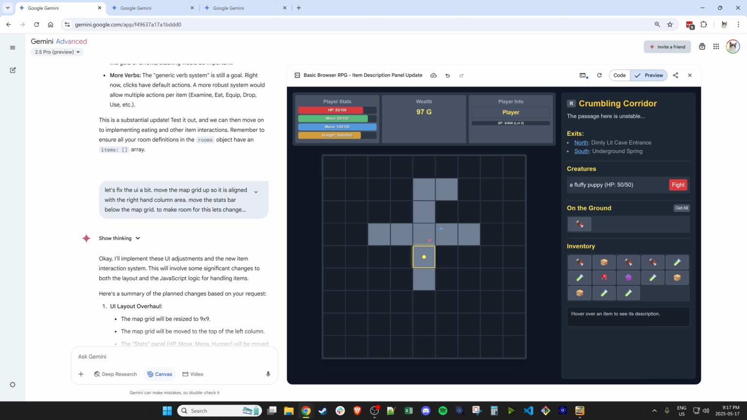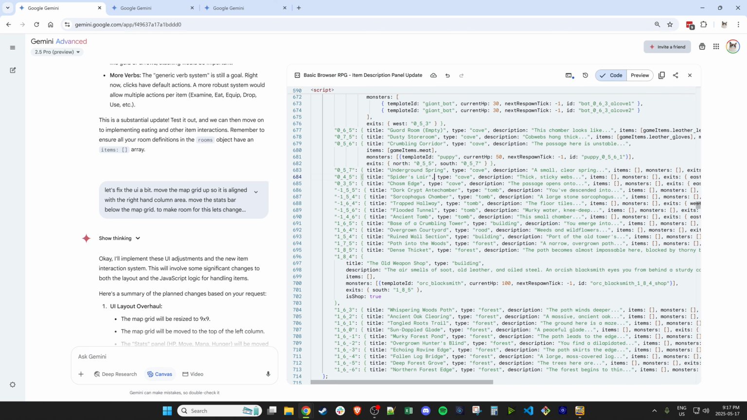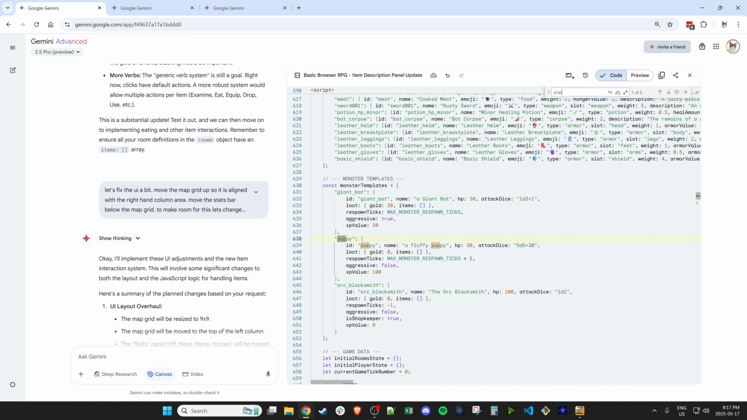I made it kind of a trick monster. We can't really see its stats here, but we could see it if we look at the code. Let's search for puppy. Here's the puppy. The puppy has an attack dice of 5 die 5 plus 20. So it does a roll of 5 dice. So let's say we rolled a 1, it would be 5 times 1 is 5 plus 20. It would hit for 25, but the maximum it could hit for is 25 plus 20, so 45. It has 50 hit points. It doesn't have that many hit points, but we don't have a very good sword.